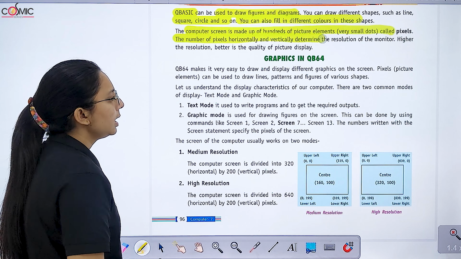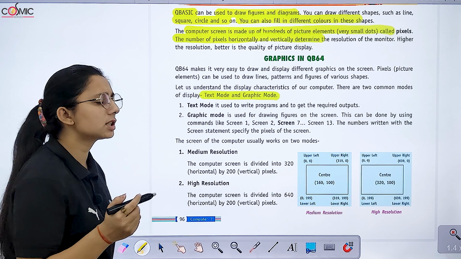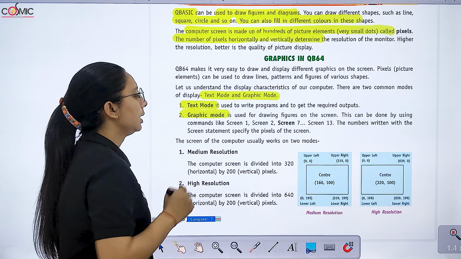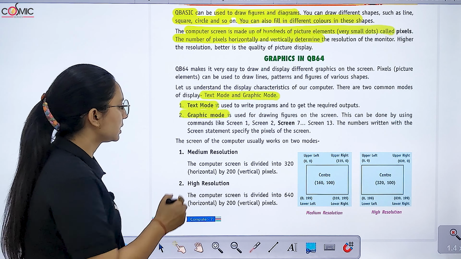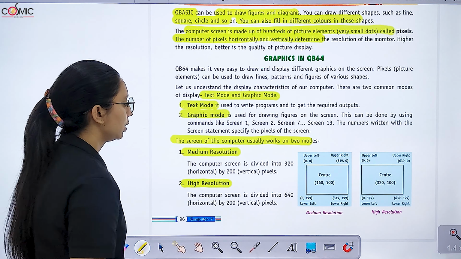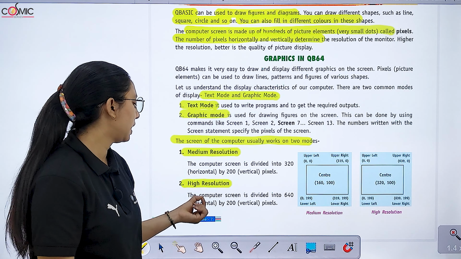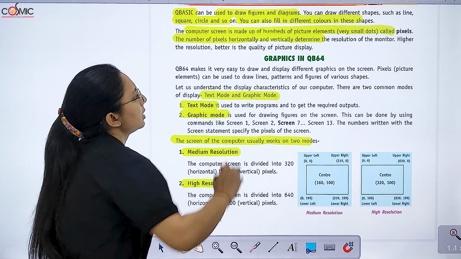So let us understand the two common modes of display, text mode and graphic mode. Text mode is used whenever you want to write the program and get it recorded. Graphics mode is used when you want to draw figures. Right? The screen of the computer usually works in two modes, medium resolution and high resolution. Medium means 320 by 200 pixels and high means 640 by 200, right? This is high resolution.